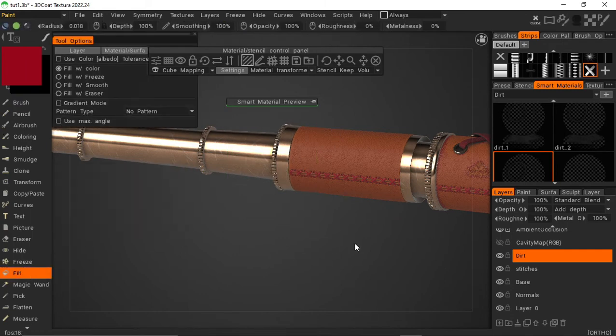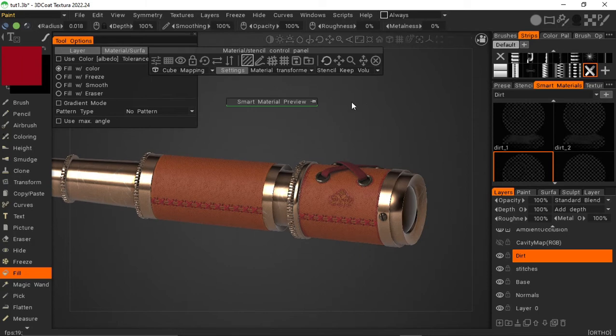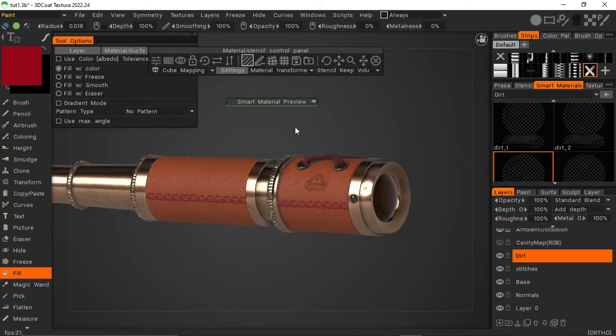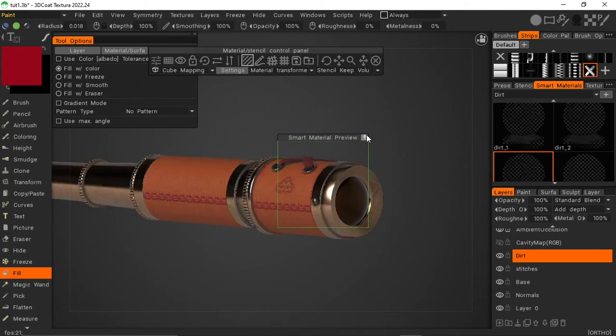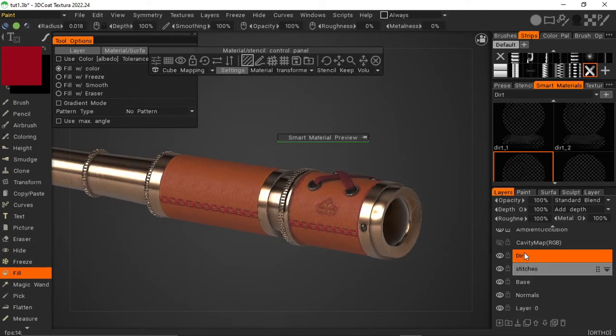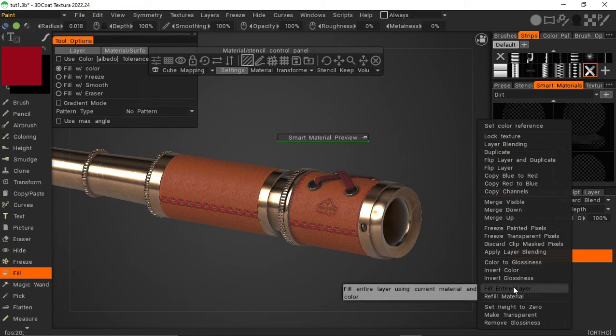I'm going to use the fill. Now I could fill the whole layer, and I do want everything to have dirt on it. But I want the dirt to be different on every section in a way. So like this should also have a slightly different dirt. But yeah, I think I want to fill the whole layer. So what you can do, you can come over here and say, flip, where is it? Fill the entire layer using current material and color. So if I press OK, it will fill the whole layer.